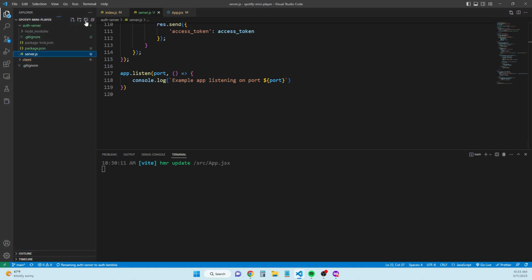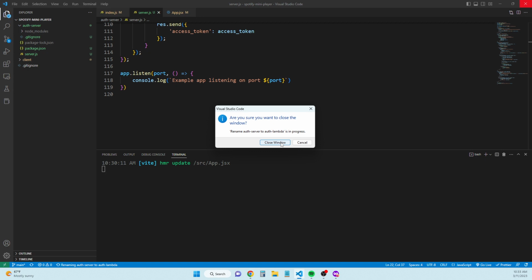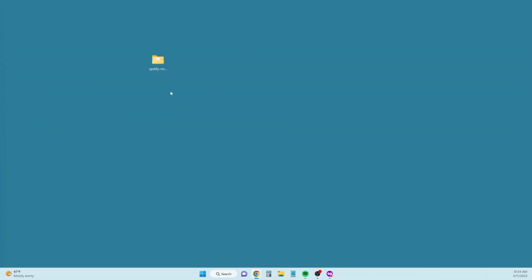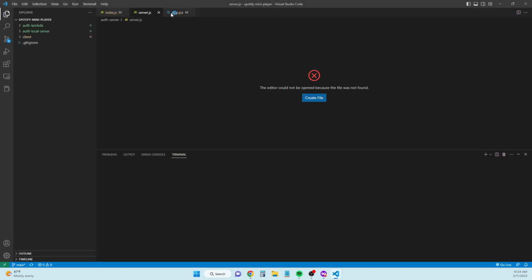Well, what if I do that? What if I just close it? Oh, that's ridiculous, dude. Yeah, I'm sure. Well, it did rename it. Okay. I'm gonna copy that into auth server. Rename. This will be auth server local server. So let's open that back up. Okay.